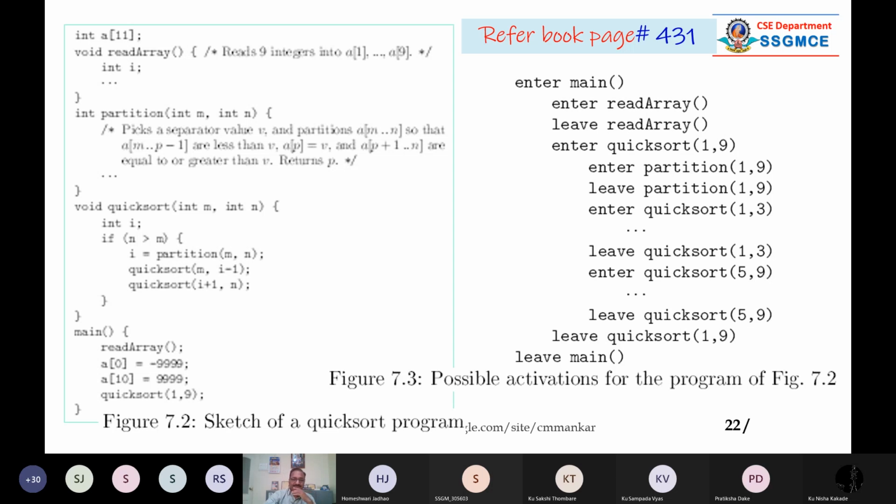Read array calls, after read array we run quicksort by giving actual parameters 1 9, meaning we gave it 10 items as input, so that will create one activation record. Then quicksort will run.